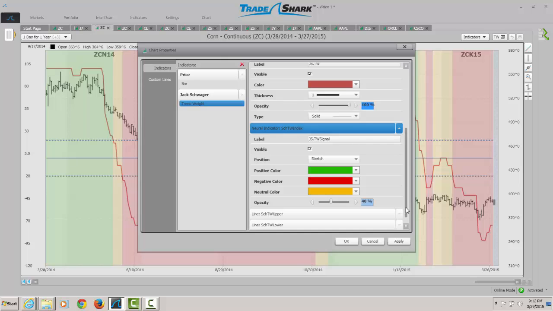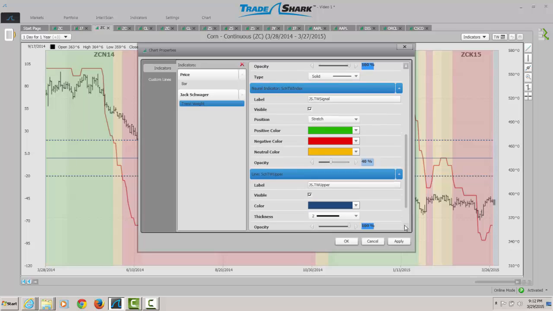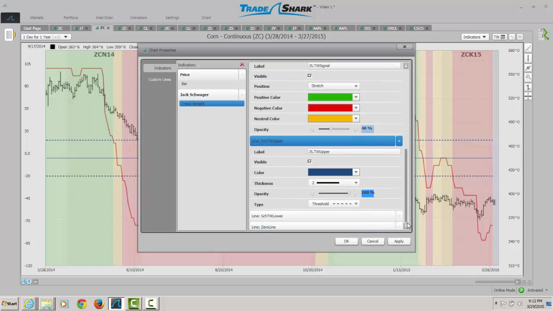The final sections in this properties box are the upper and lower line. Again, these are just choices of what color you want for the line, the thickness of the line, and so forth, the type of line. Same thing for the lower line. We're talking about these threshold lines here.